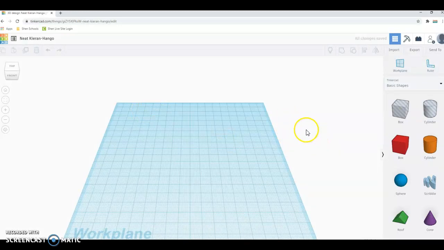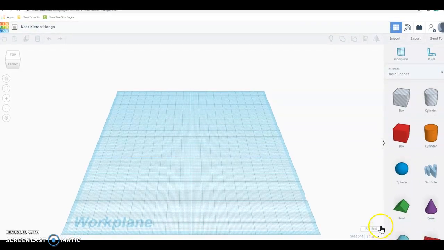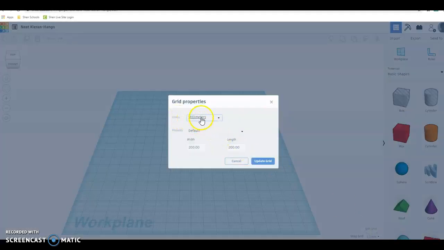When you get into this program, there is a grid showing just like graph paper. You want to make sure that your grid is a different size. So I'm going to simply click Edit Grid, change the units to inches, and I'm going to leave the size of the overall area at 7.87 by 7.87. And that also helps because of our 3D printer.